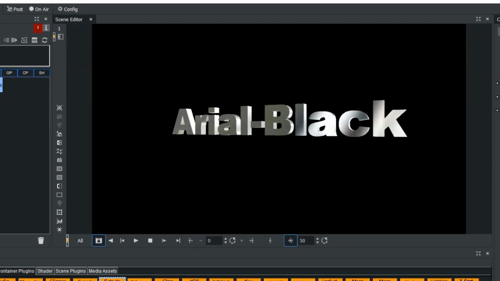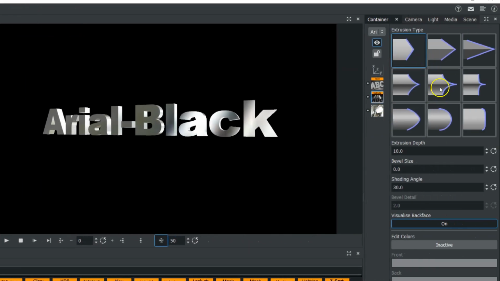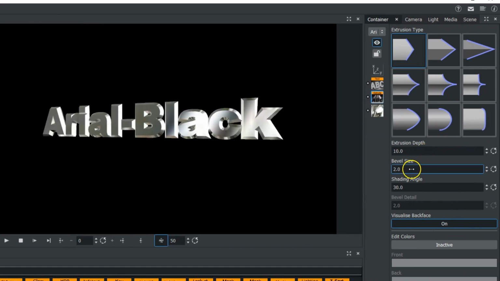And again, if we go into the extrude functions, you still have your same options here that we went over in the 2D object, but being that this is now on a font, you may get a little bit of different result with each setting.